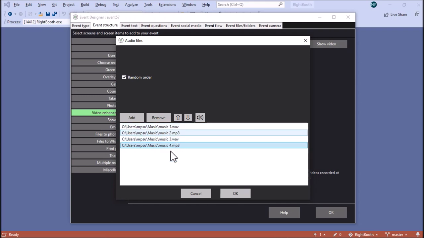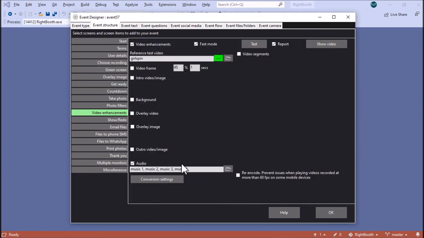You can change the order. Let's just mute that. You can change the order, you can remove them, and you also have the option of choosing whether or not these files will be used in random order or in sequential order. So I'm going to leave it at random. So let's click OK. Now as you can see down here, we now have the four music tracks. And basically what will happen is that every time you enhance a video, RightBooth will pick one of these four tracks at random to add to the enhanced video.